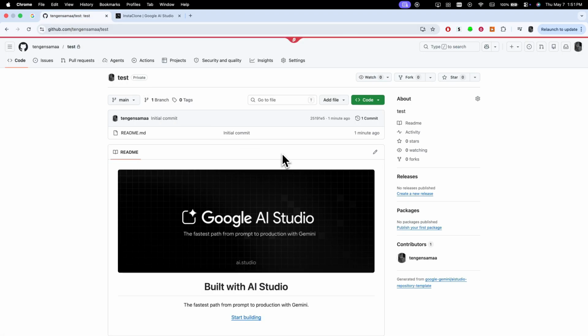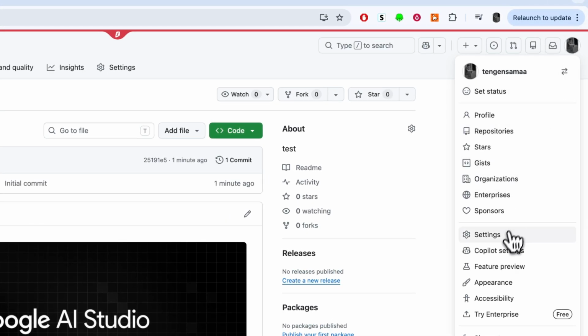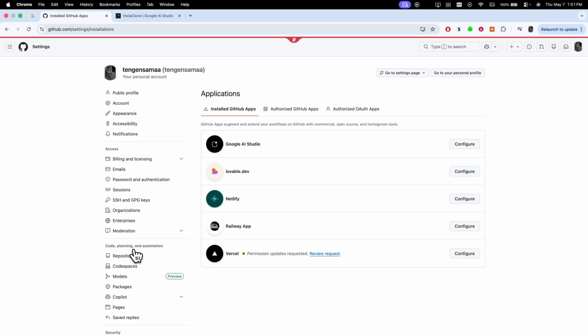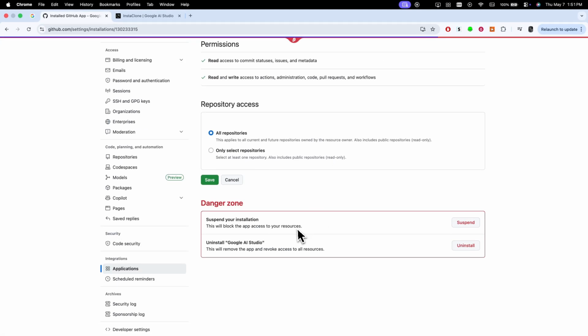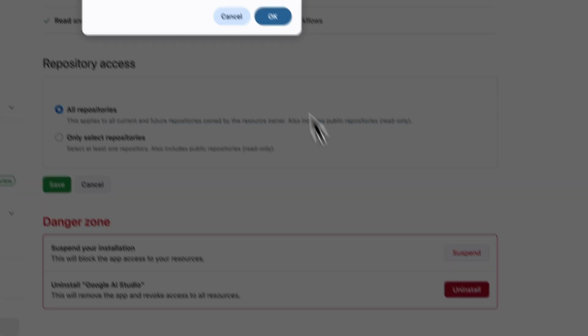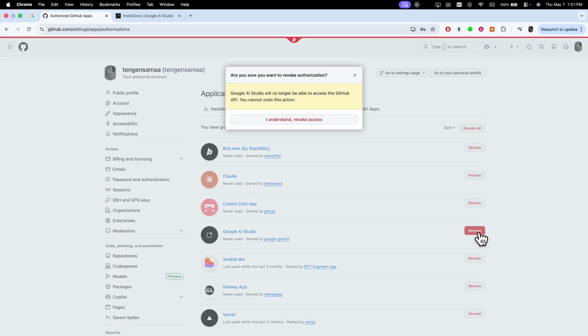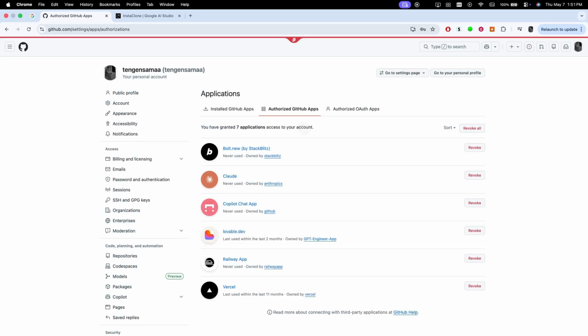Open GitHub, click your profile icon in the top right corner, and go to Settings. From there, open Applications and locate Google AI Studio under both Installed GitHub Apps and Authorized GitHub Apps. Remove Google AI Studio from both sections by uninstalling the app and revoking its access permissions. Once completed, return to Google AI Studio and try connecting your GitHub account again to create the repository.